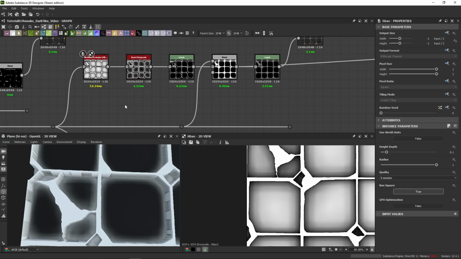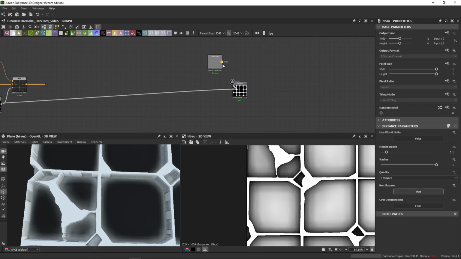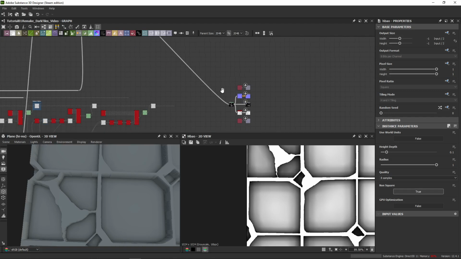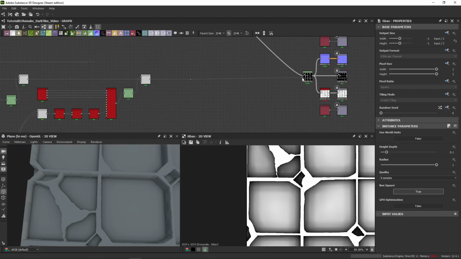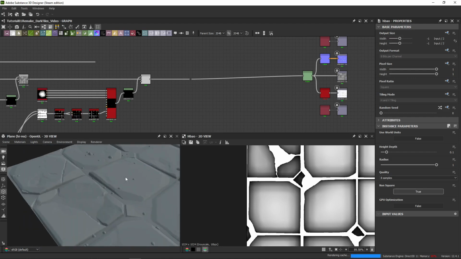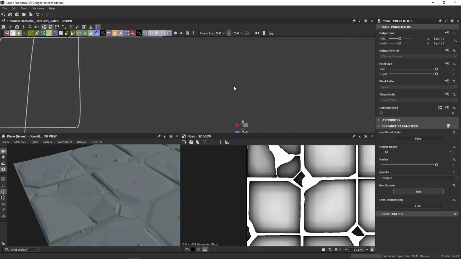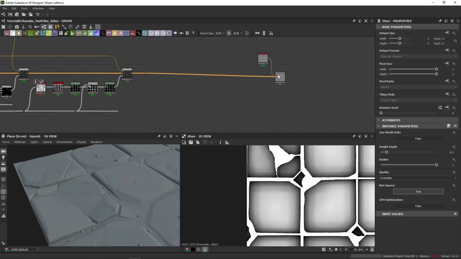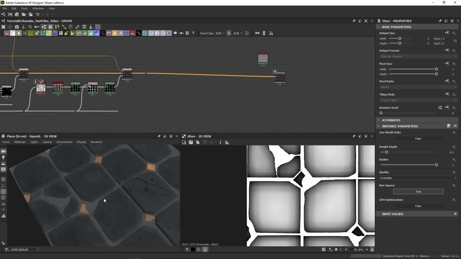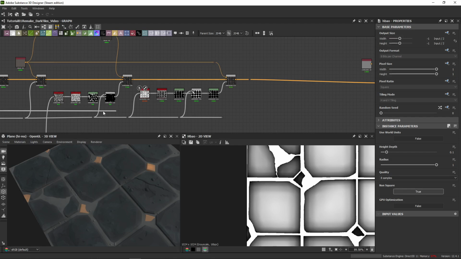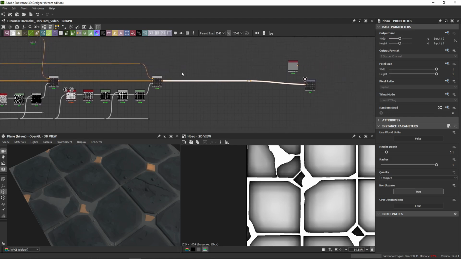So I'm going to delete that. I'm going to plug this back in here. And I'm going to plug our height back into here. Oh, whoops, this in here. All right. So that was my thinking process for that part. All right, so let's continue on.